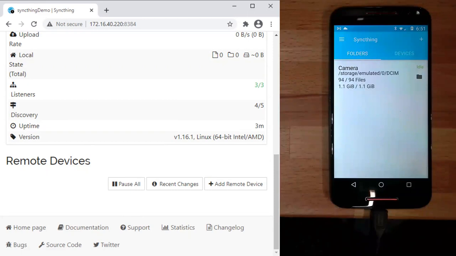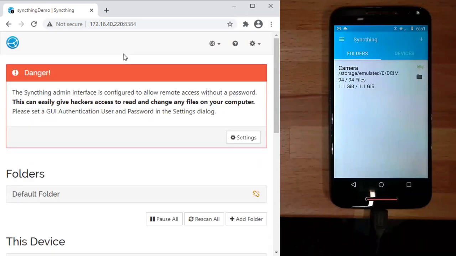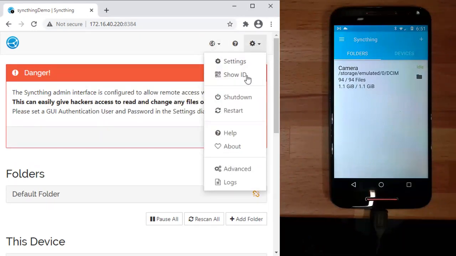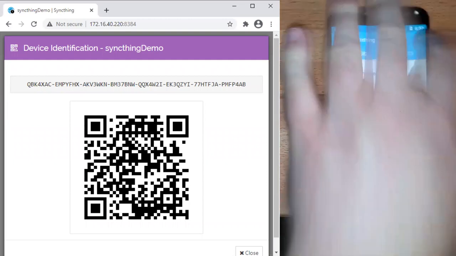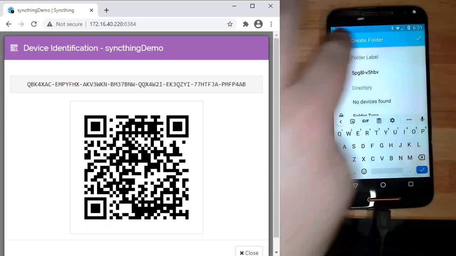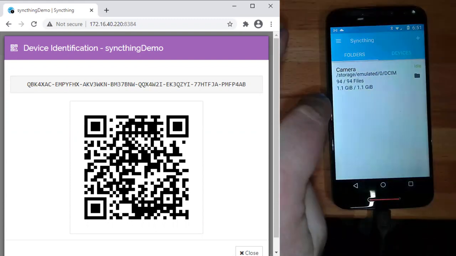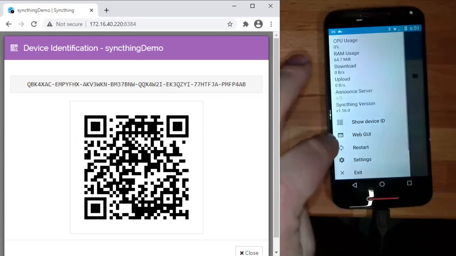Okay. So we're going to go in here and we're going to show an ID. This is the core ID. You really don't want to give it away, but since I'm going to just delete this thing once we're done, you guys can see it. So that's what identifies the copy of Syncthing on my Debian server. And what I'm going to do is add it to my phone.